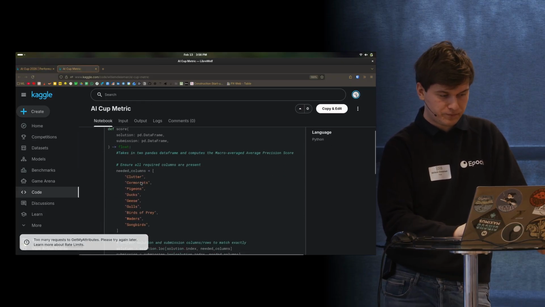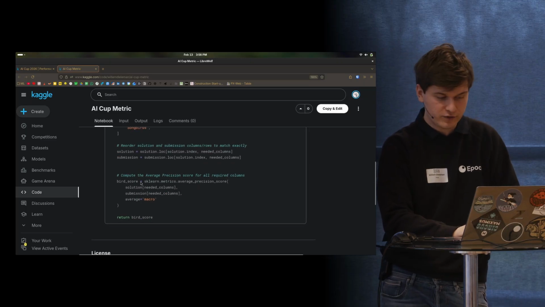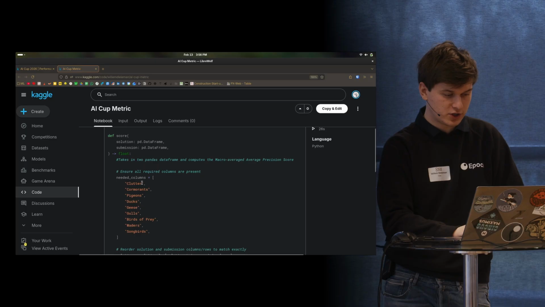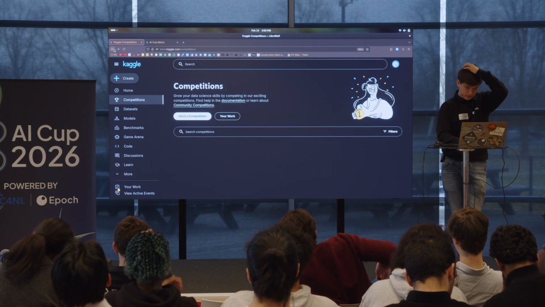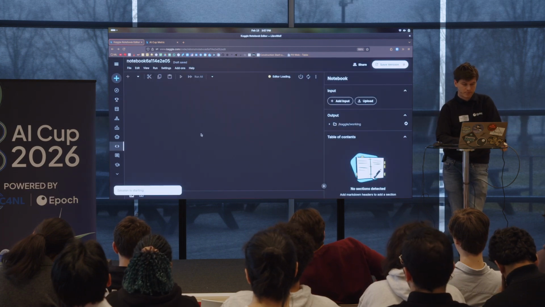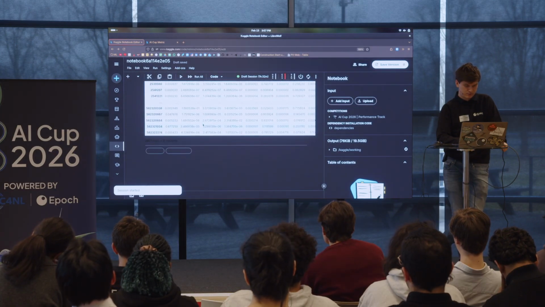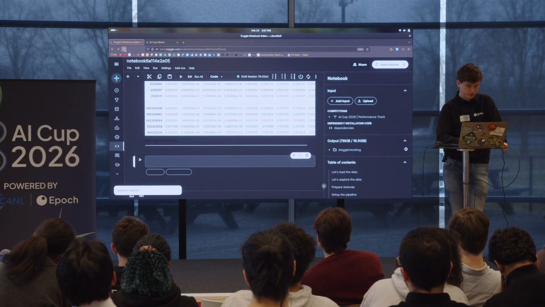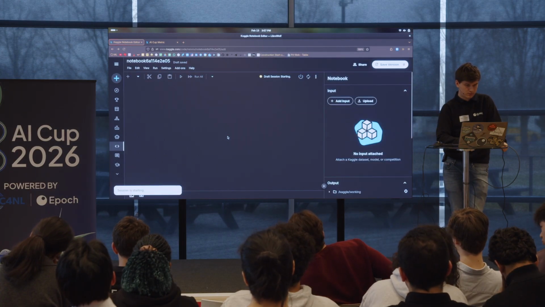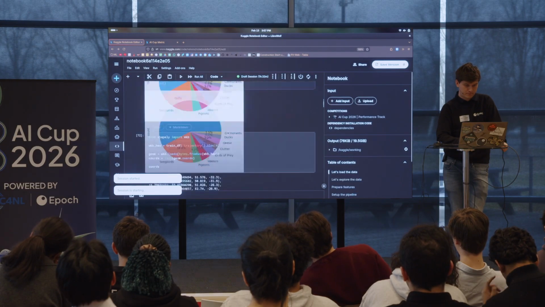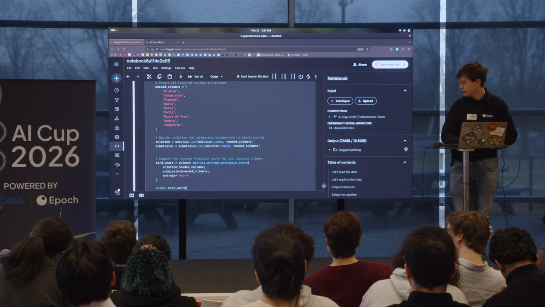So here, this is essentially just a copy of how the score works on the Kaggle platform. So in this case, you can just fully copy this code. And then we're going to go back to our notebook, and then refresh our notebook. So then we're going to just paste the scoring function into here.